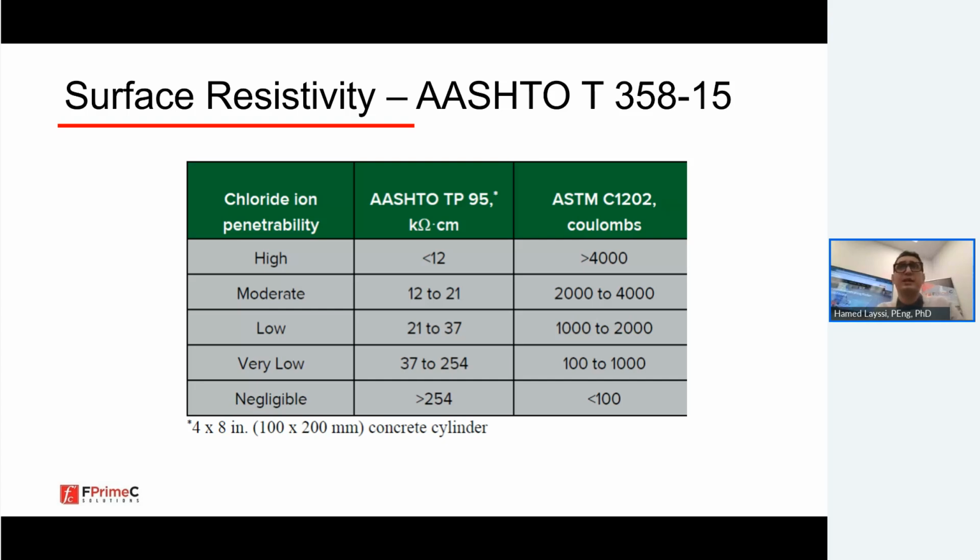So actually, the TP95 file was the provisional, the same standard, the provisional format. So the numbers haven't changed. Chloride penetrability, when it is high, means that you have a concrete that is susceptible to corrosion. When chloride ion penetrability is low, which means you have a higher resistance in concrete, then you basically have a higher quality concrete.